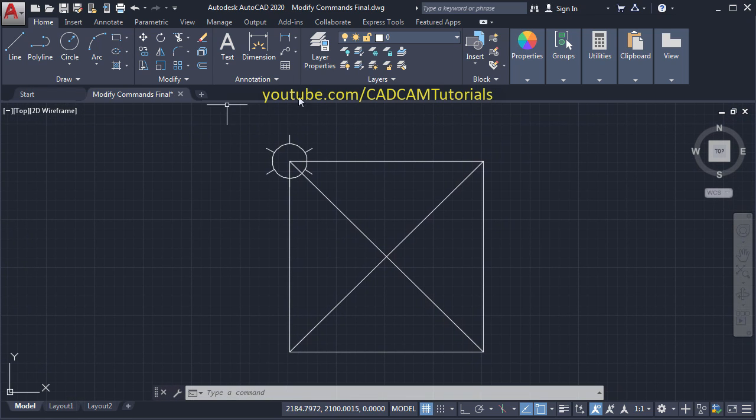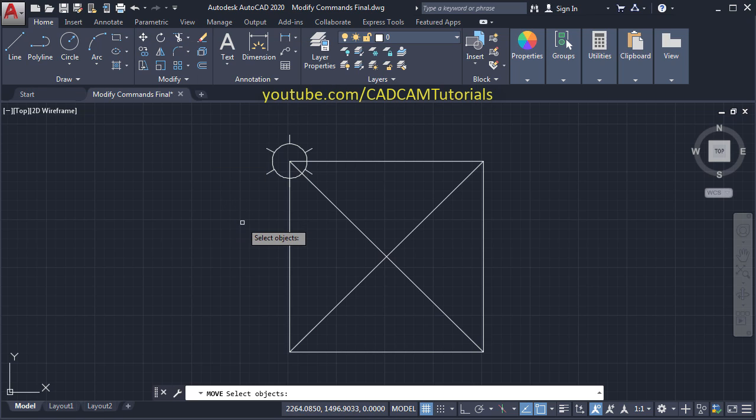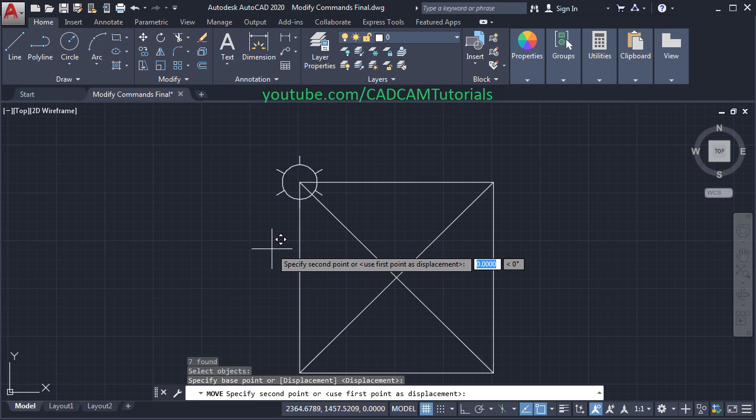And you can also move the object by giving a distance. Suppose again I click on move. Then if you want to select the objects which were used by the previous command, you will have to type P. That means previous. So it will select the previous objects. Press enter. It has automatically selected these objects. Then press enter. If you want to move by giving a distance, then the base point is not very important. You can click the base point anywhere. Suppose I click a point here.